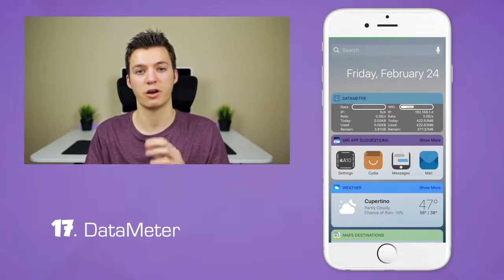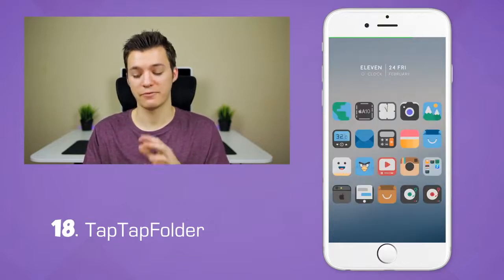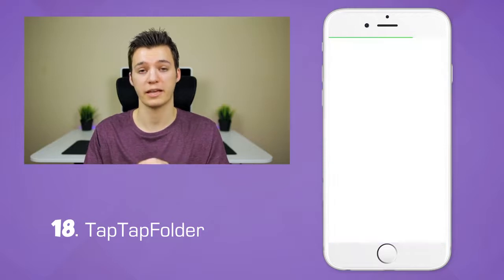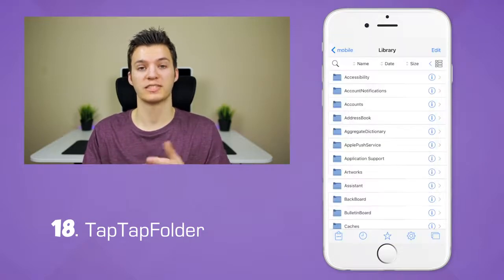Really convenient, especially if you're on a data plan and you don't want to go over that data limit. Next up is Tap Tap Folder, and this is a very simple tweak that just allows you to double tap on a folder to launch the first application inside of that folder. So as you can see, when I double tap that, it automatically brought up Files for me.